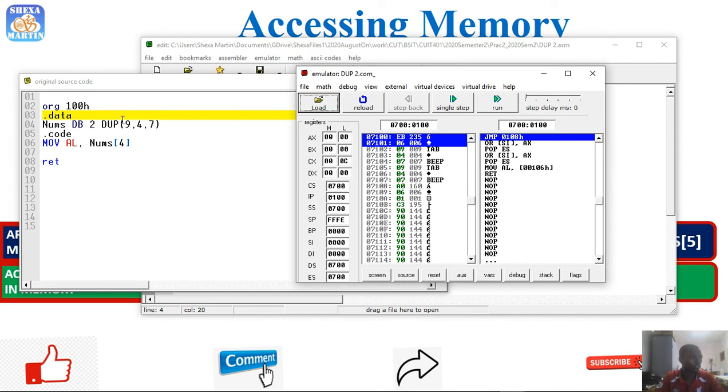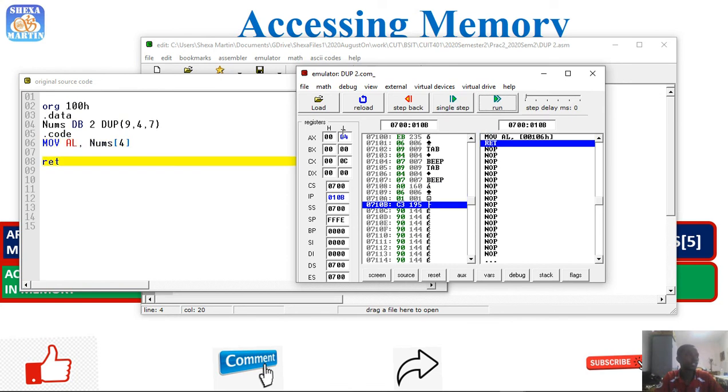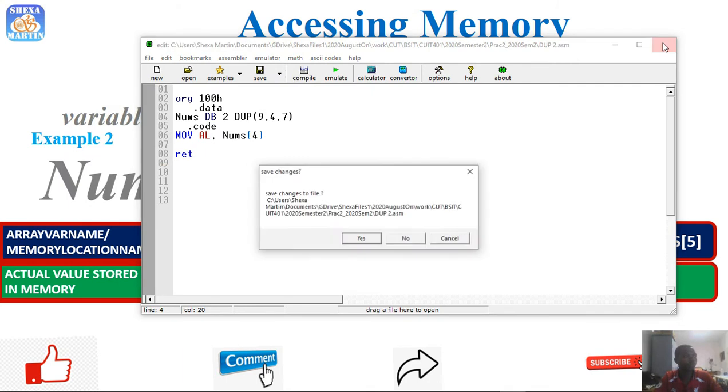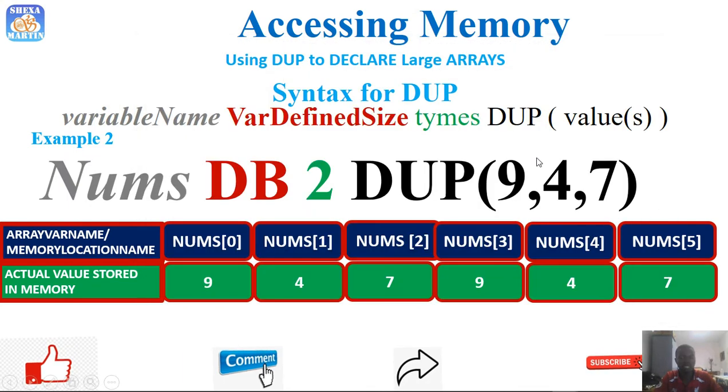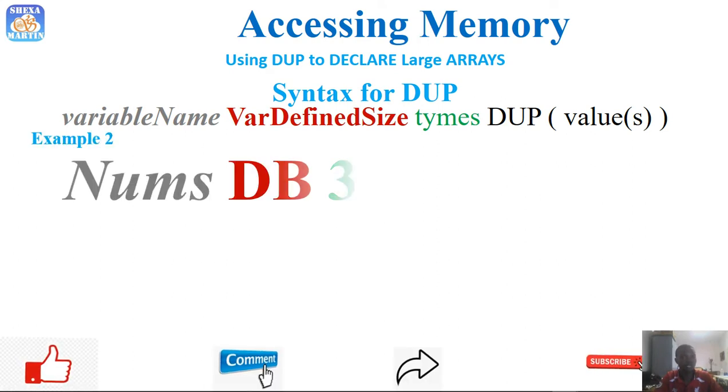So we have 9 at index 0, 4 at index 1, 7 at index 2, 9 at index 3, 4 at index 4. So at index 4 we expect to see 4 being moved to AL. Oh, perfect. That's it. We are done on this example. Let's save it. Right, so that's it on that example. Let's look if we have another example.